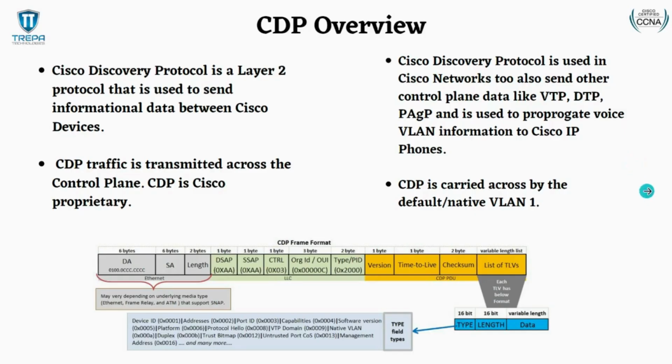All right, so CDP. This stands for the Cisco Discovery Protocol. It is a layer 2, control plane protocol that is used to send informational data only between Cisco devices. Let me put some emphasis on that: just between Cisco devices. This includes Cisco firewalls, routers, switches, phones, even Cisco server chassis. All Cisco devices come with CDP enabled, or at least the functionality of CDP to be enabled, okay?